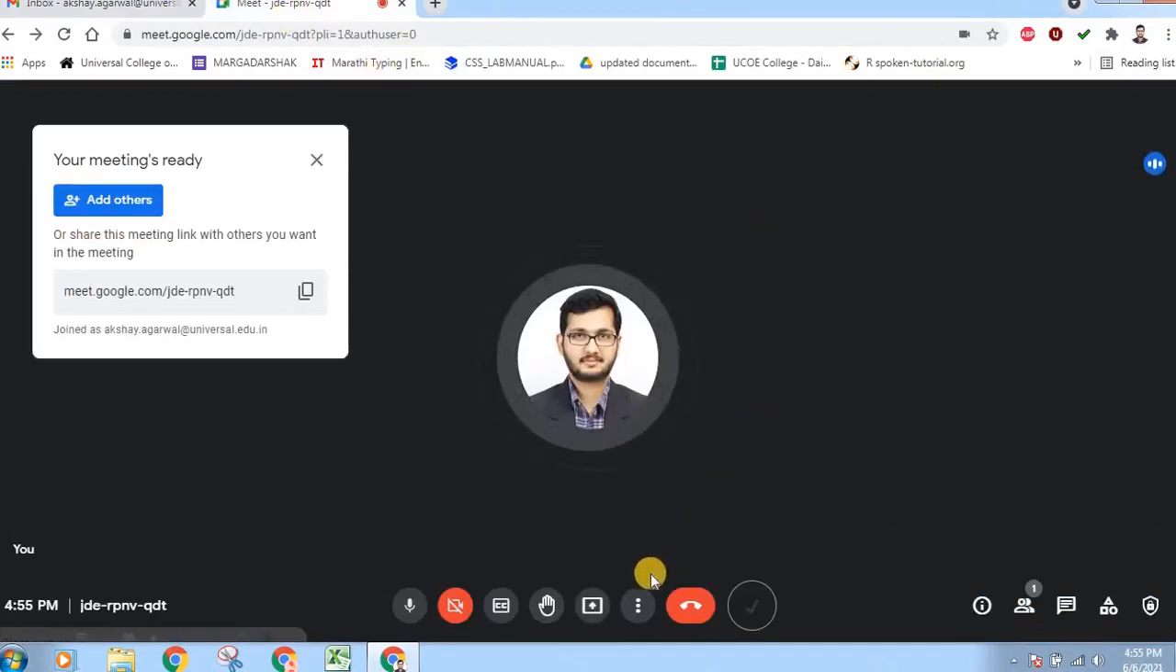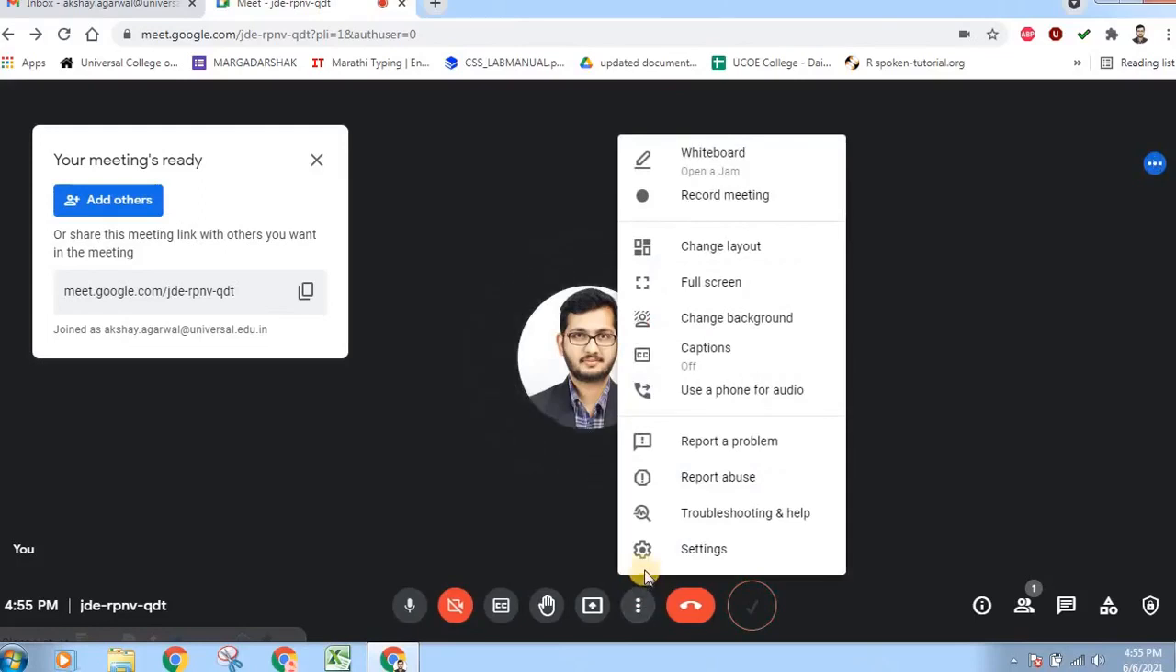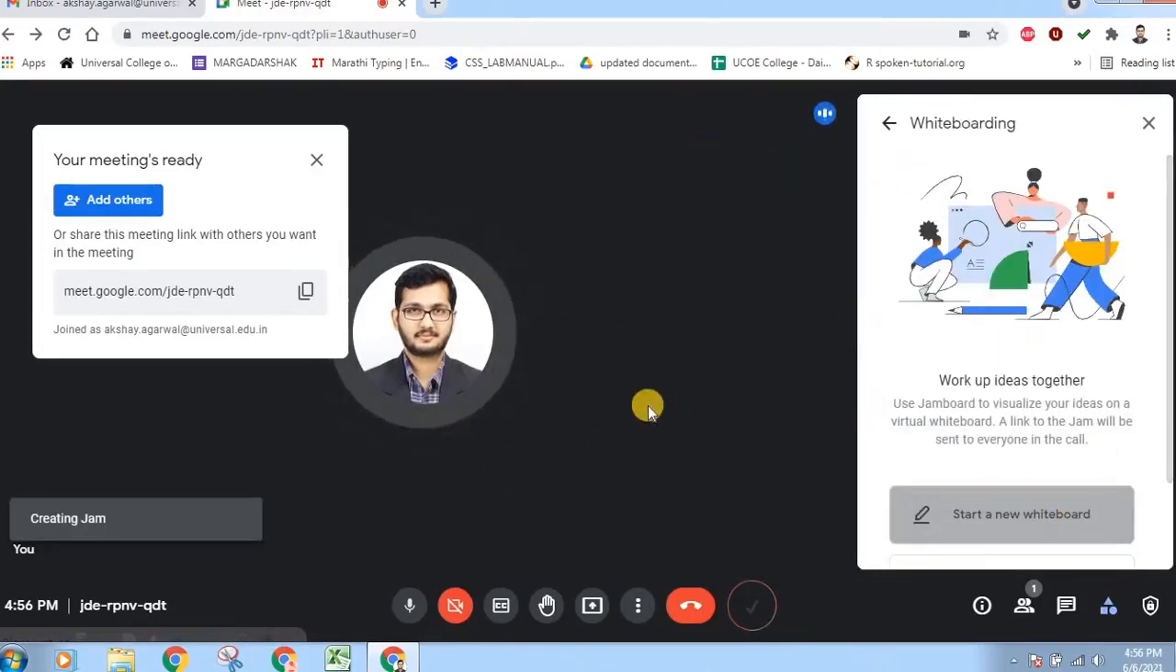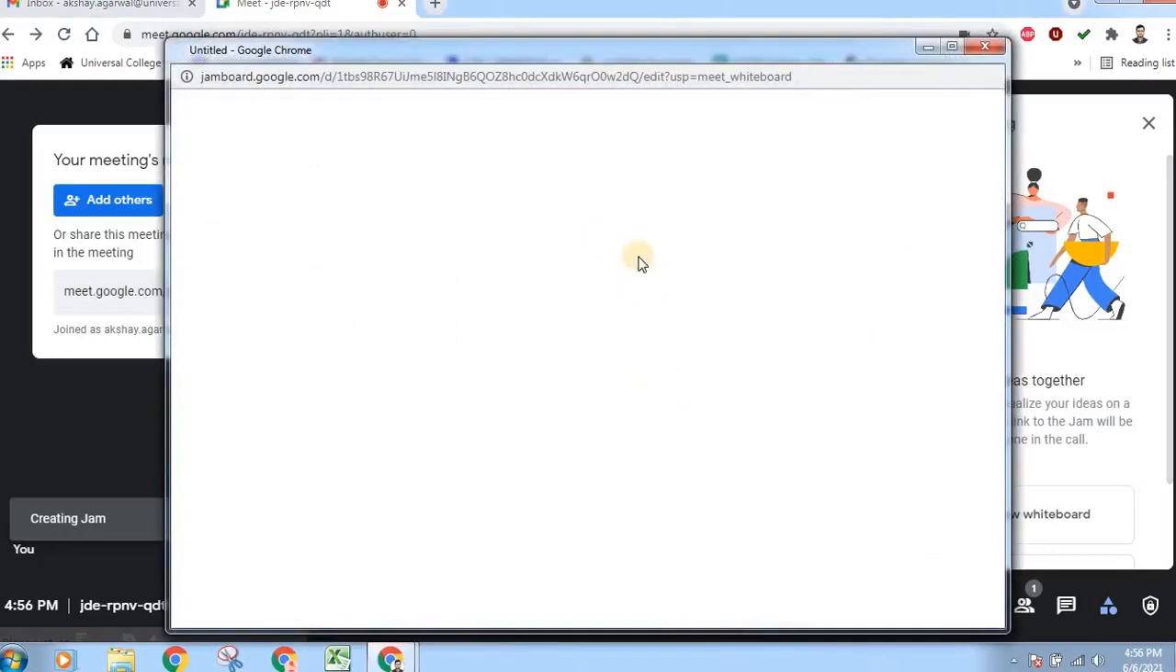The next option which Google Meet provides is nothing but a whiteboard. A whiteboard is simply a board where you can write or present your work by writing on the whiteboard, as you do in physical classes. The moment I click on the whiteboard, a particular Jamboard will open and you can simply write whatever you want to display to the attendees. There are various options such as pens, erasers.